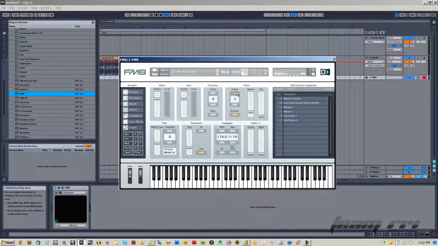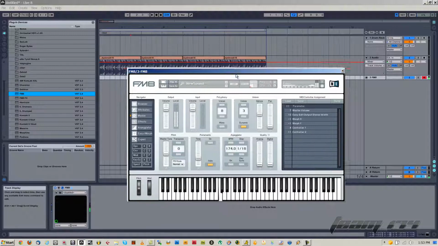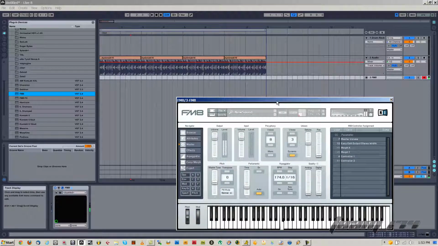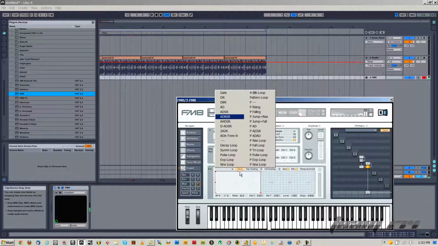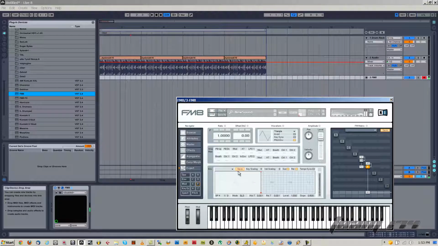Just bear with me. Just listen to the fat kid breathe. I do have a MIDI keyboard, but I'm not using it. I'm just using the keyboard MIDI. Shit. I don't know what happened there.